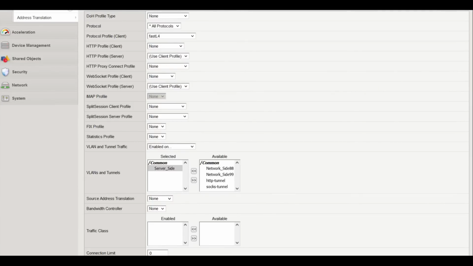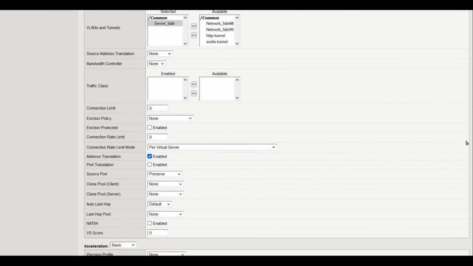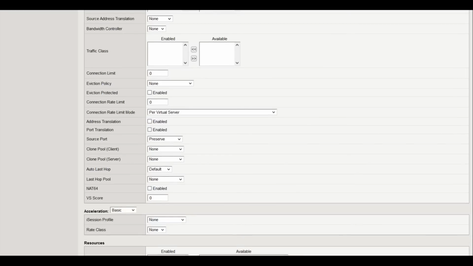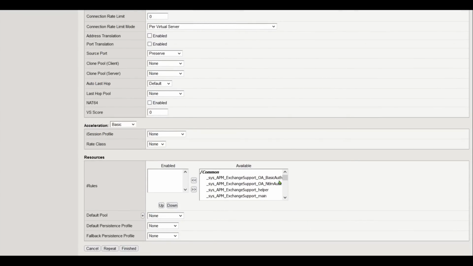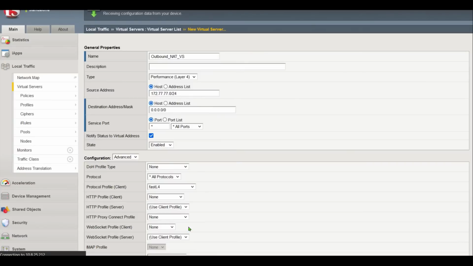Okay, let's check. In advanced, address translation is unchecked. Yeah, scroll down to iRules. Find the two iRules we just created, outbound path select and SNAT. Okay, so click finished.